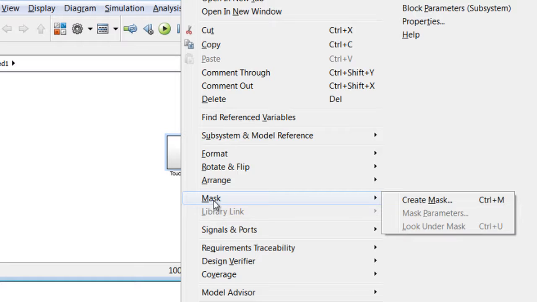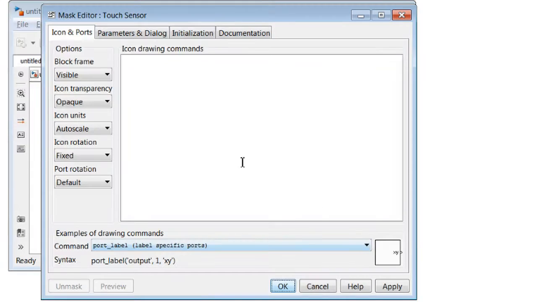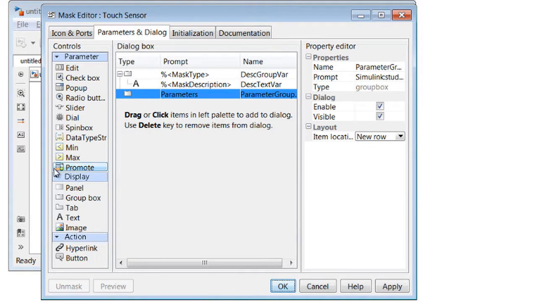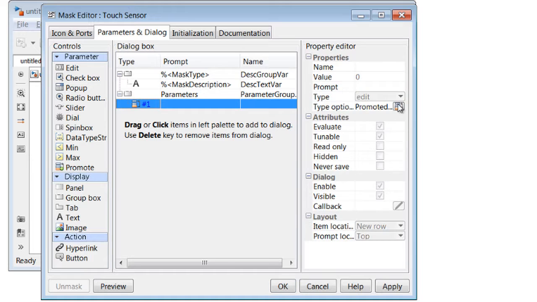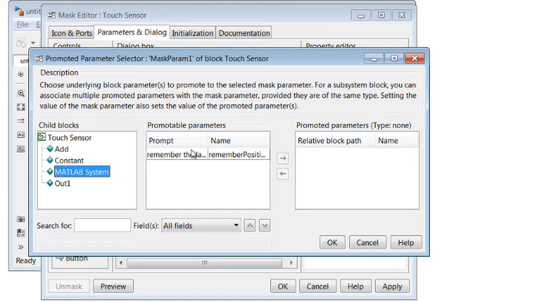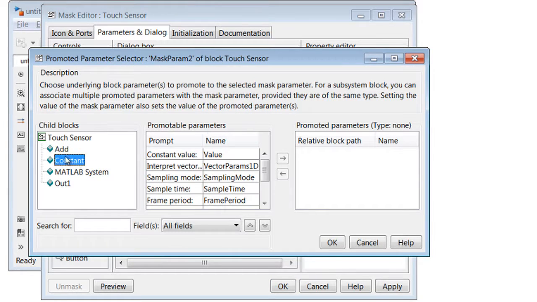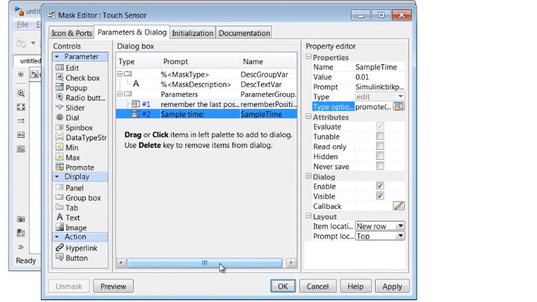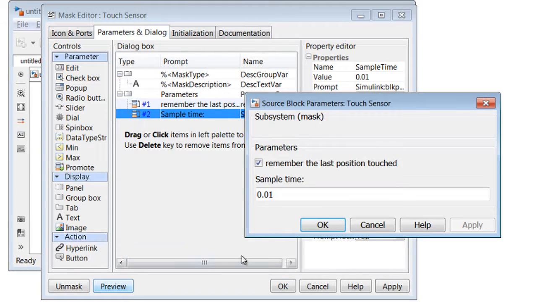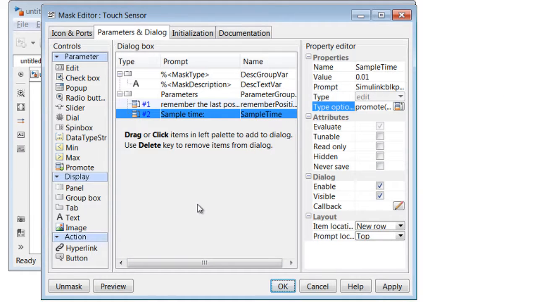We can add parameters to this mask from the blocks contained within the subsystem using the Promote parameter. We'll first promote the Remember the Last Position property of the class that we created earlier. Then we can promote the Sample Time property of the constant block. If we preview the mask, we now see that both parameters that we want are there.